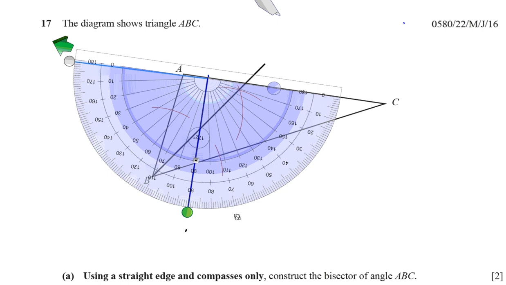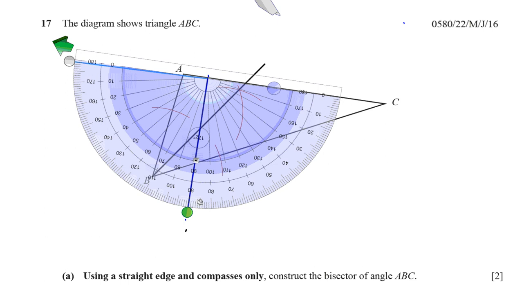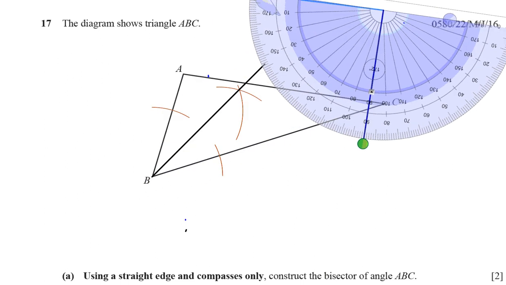And I'm going to make a mark right here. Make a mark right here. Okay, I'm trying to be as accurate as I can. Alright, let me take this out of the way for a little while. I'm going to join this line.